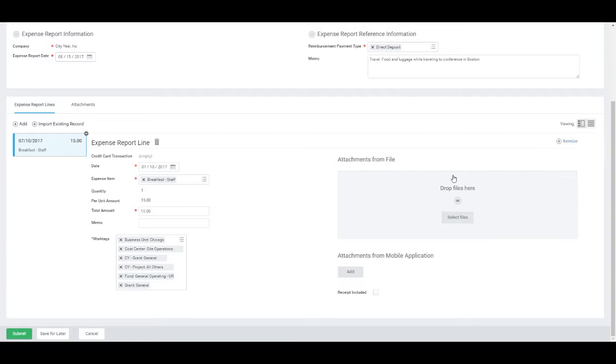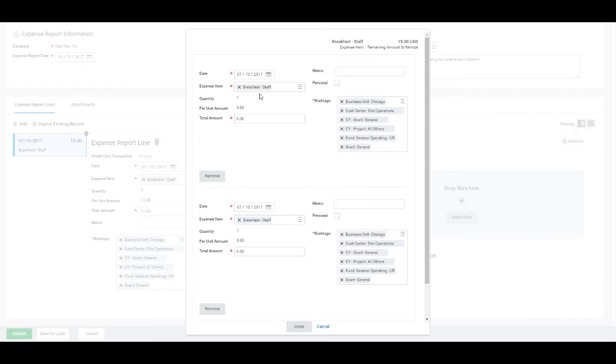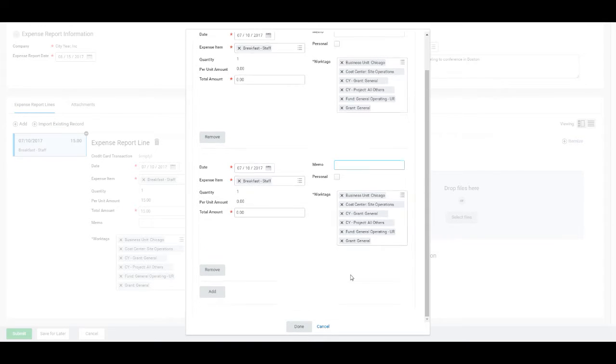Over here, you attach the receipt in this area. Sometimes you may need to itemize. Let's say you do that here. You click the itemize, and this allows you to break down the $15. And you put a memo for each thing.